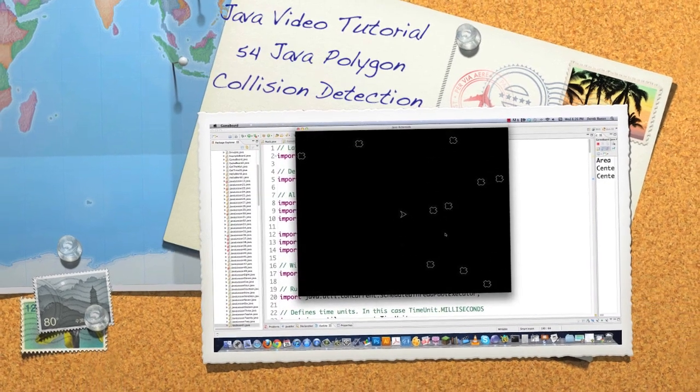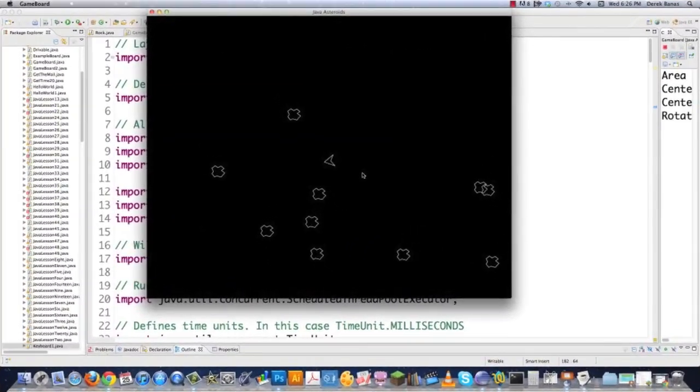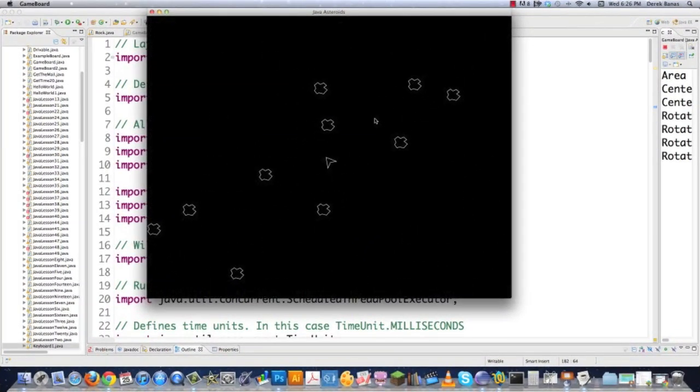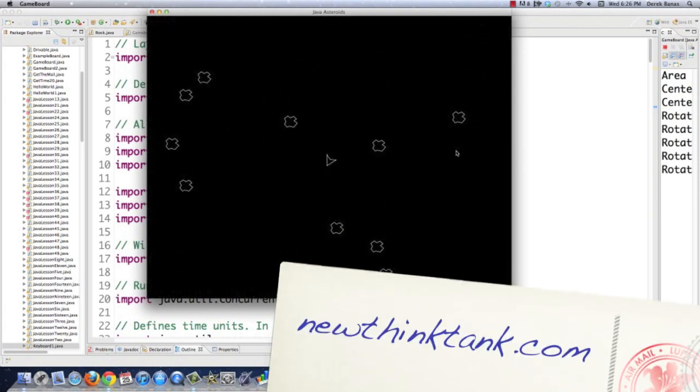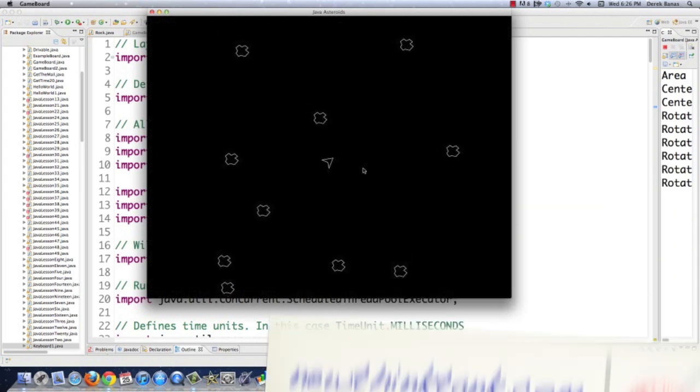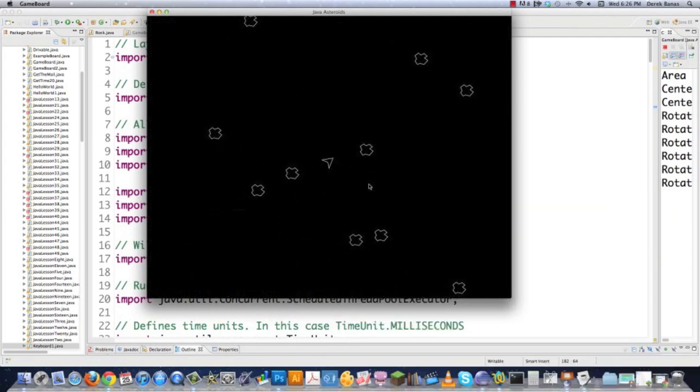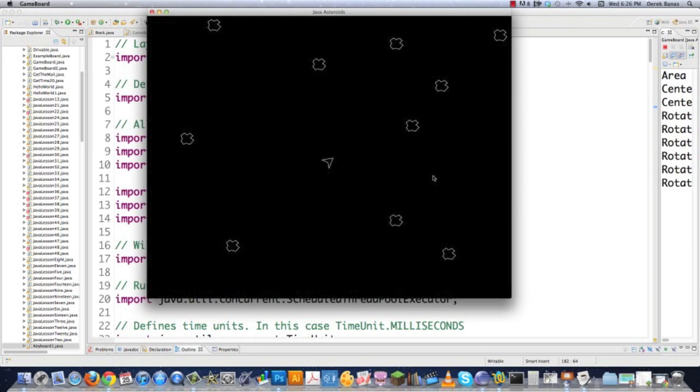In the last part of this tutorial, we created all this stuff so that our ship would rotate. And in previous tutorials, we made it so that the rocks or asteroids would bounce off the side of our game board, as you see right here. Well, because you guys have asked for it, I'm now going to show you how to make all the asteroids or rocks bounce off of each other. This tutorial is all about collision detection.